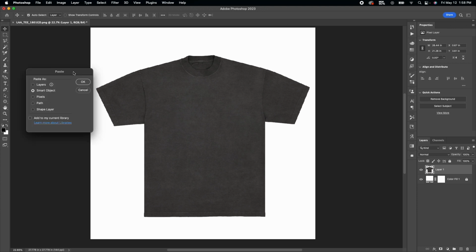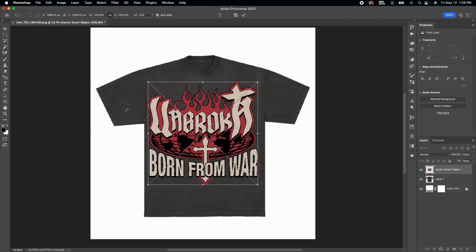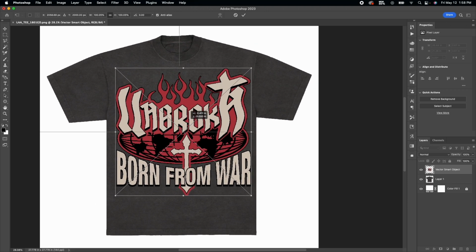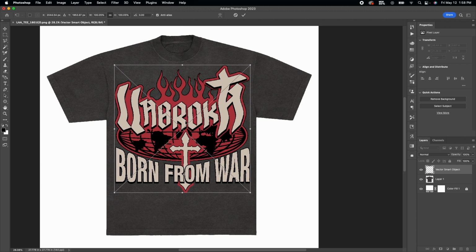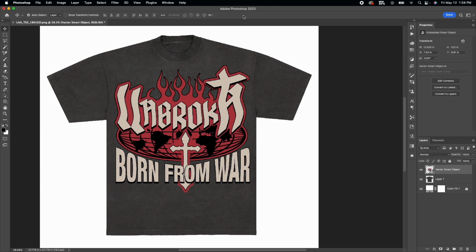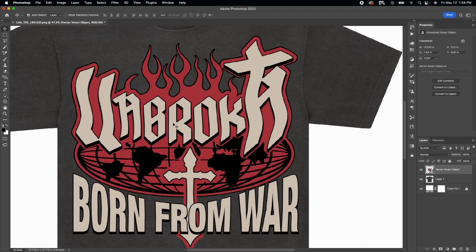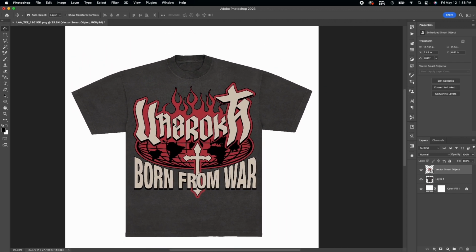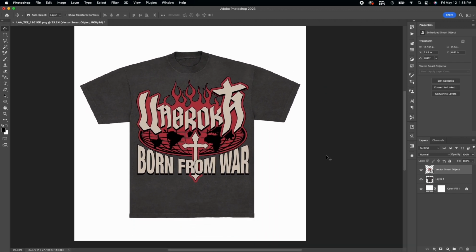Then what we're going to do is add our design. I made this design a couple weeks ago, so I thought it would fit that grunge, vintage look. Go ahead and get it all centered. Now you can see, if you look at the design, it looks like a sticker on a shirt, has no texture. So what we're going to do is add that texture.